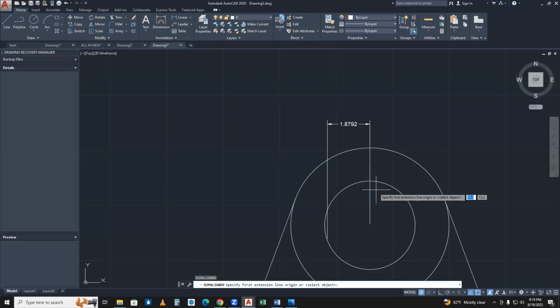Dim aligned. So I'm going to choose, let's say, okay, let's choose from here.